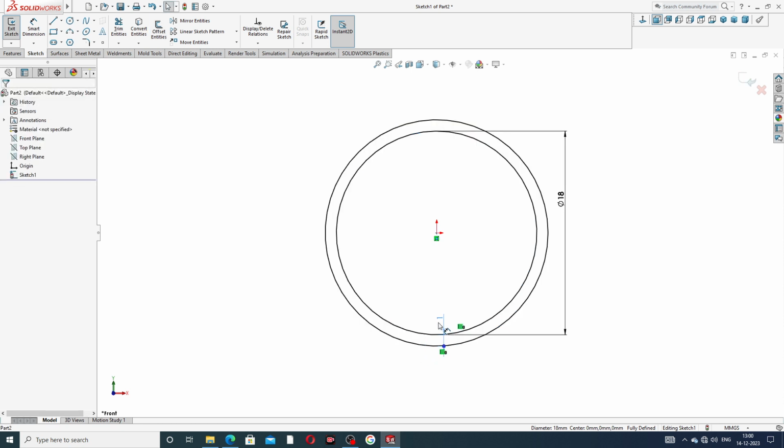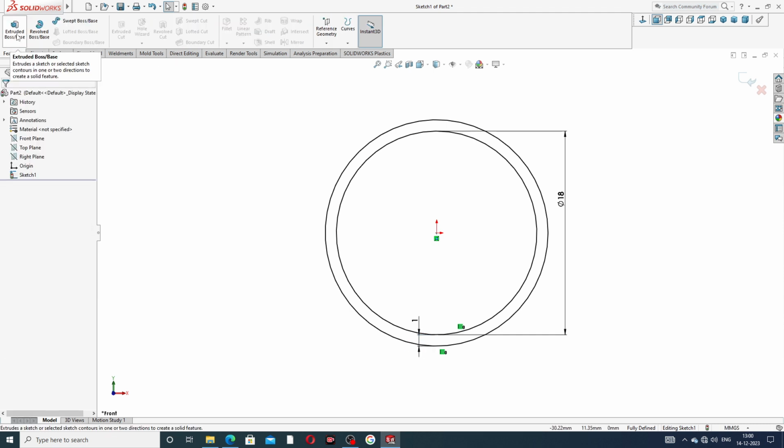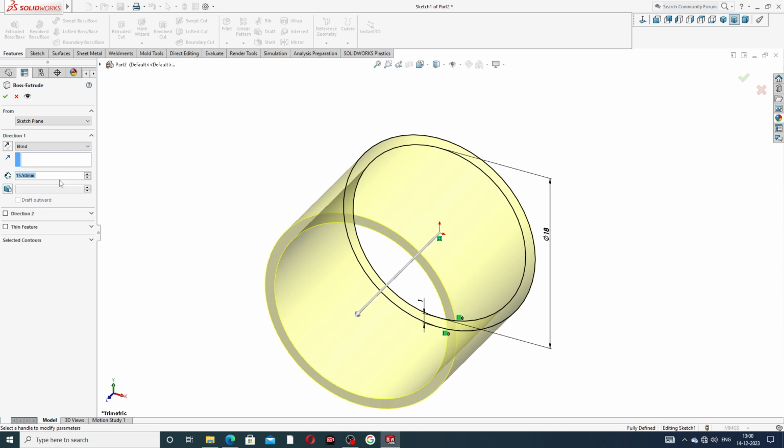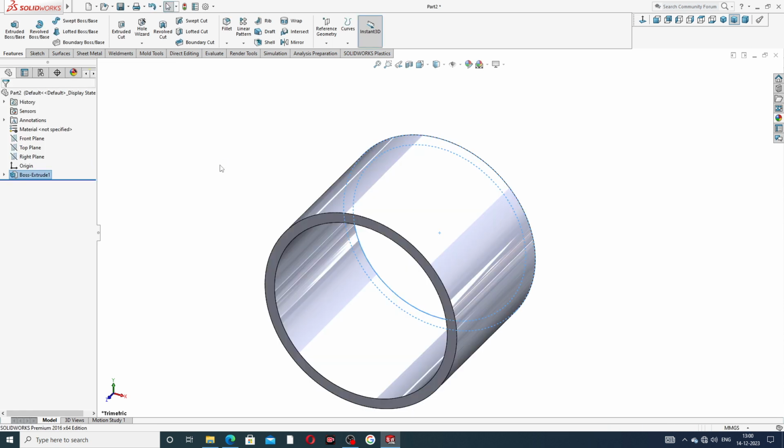Okay, after the offset, select Extruded Boss/Base and apply it here, and the thickness is 15.5 millimeter. Okay, this is perfect and correct, and click OK.